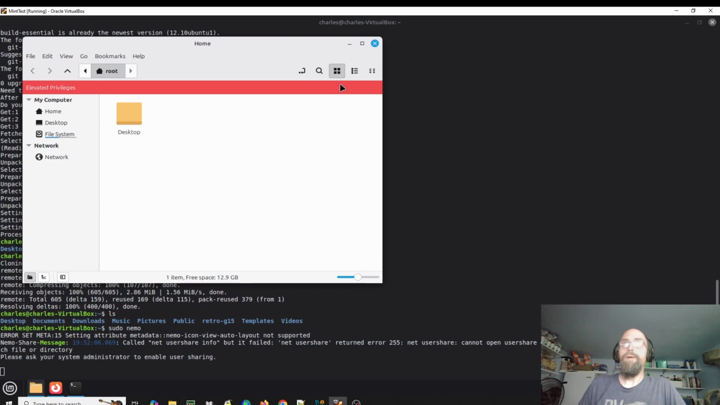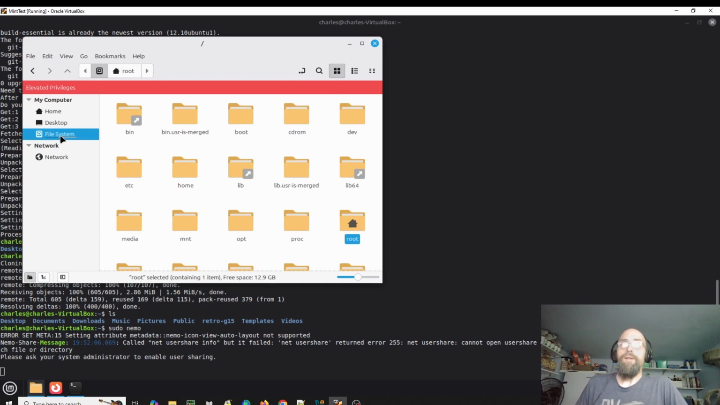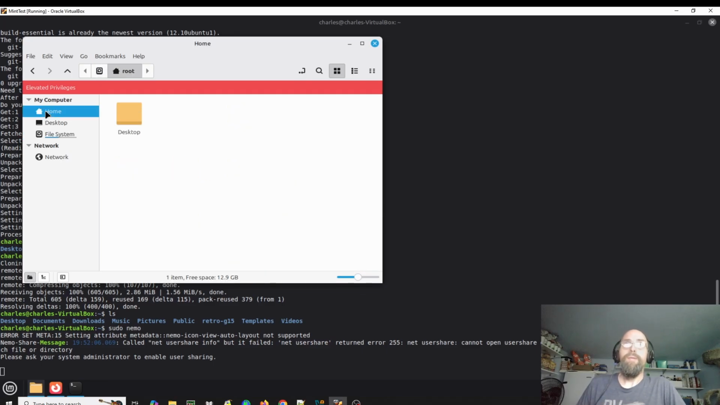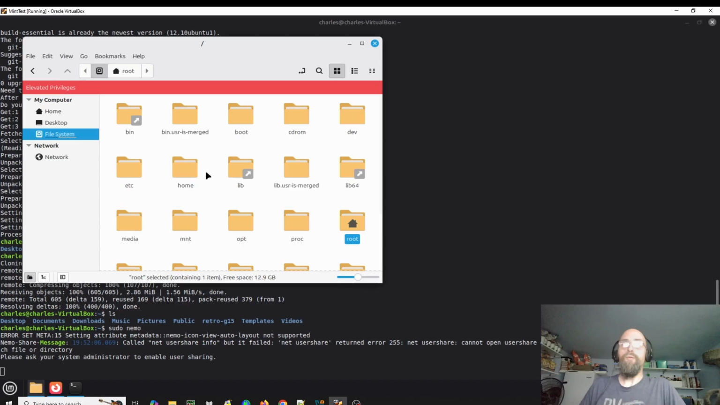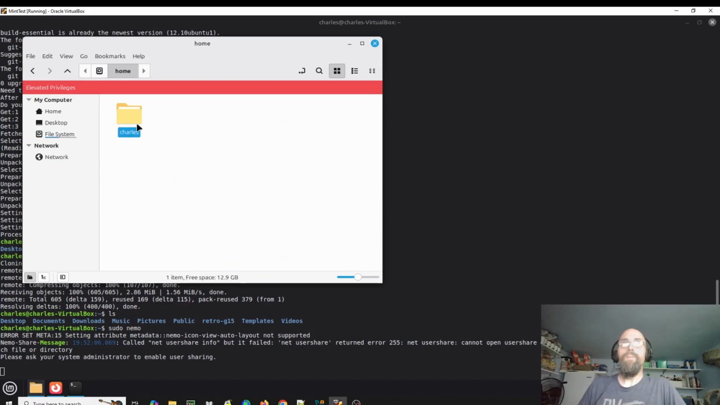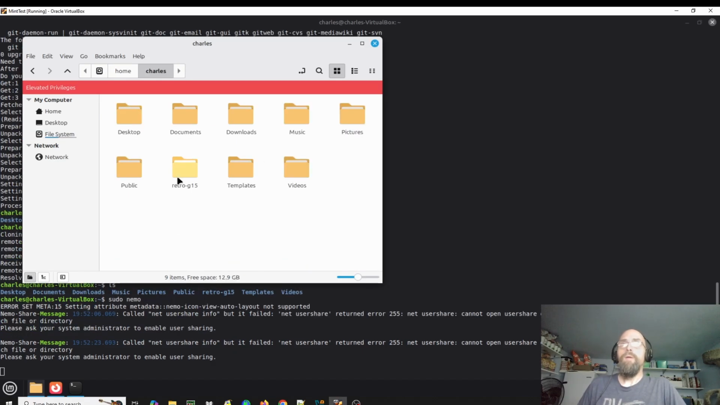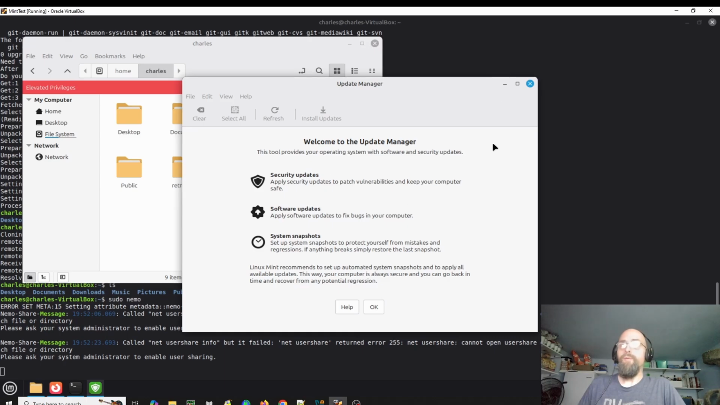It tells us with this red bar up here that we are operating under elevated privileges. So then we just have to drill back down. Now, if we go to home here, that's root's home folder. So we need to go to file system, and then home, then Charles. That would be your username, of course.